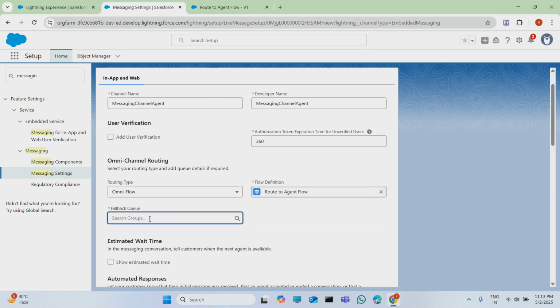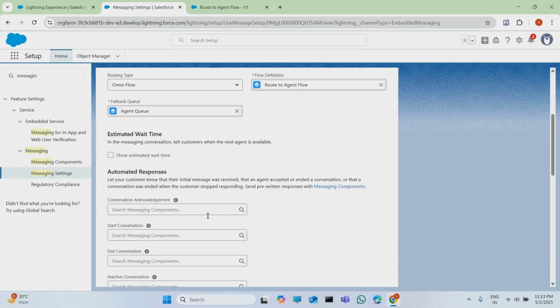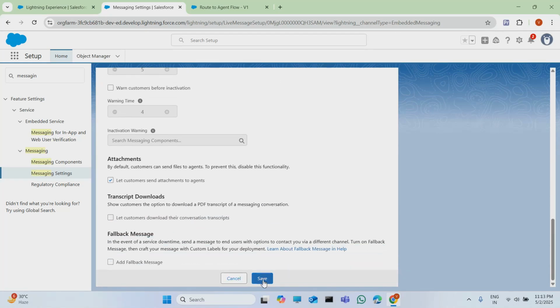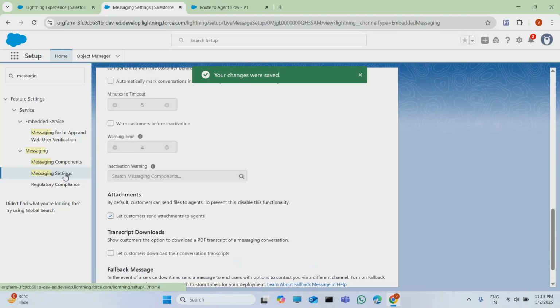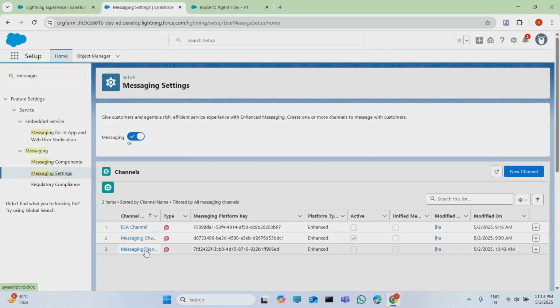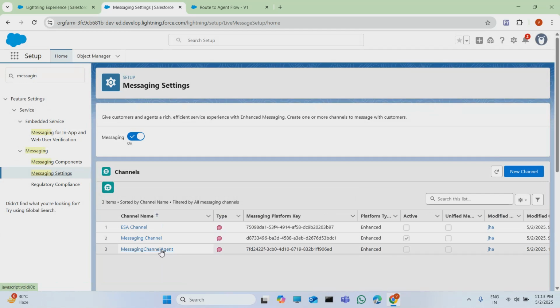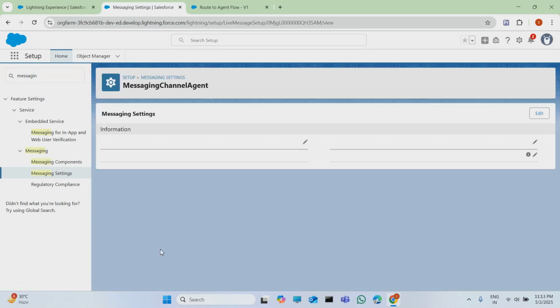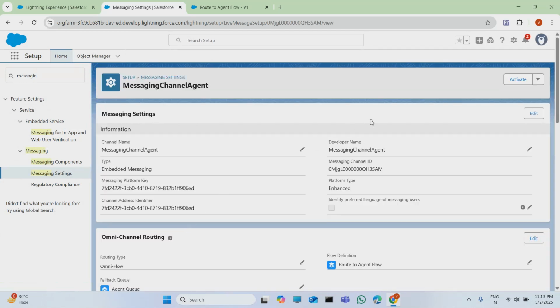Here you have to choose the queue. The queue name is agent queue, right? So save this messaging channel, go back to the same messaging setting and open the messaging channel. The name of the messaging channel I have selected is messaging channel agent. Just select it. You have to activate this messaging channel if you want to use it. So just activate it.